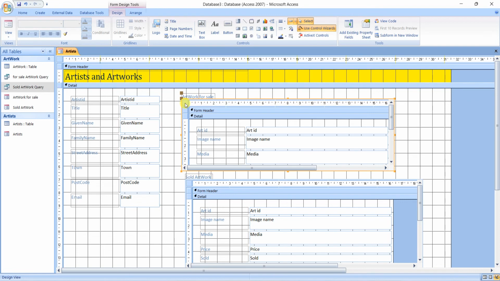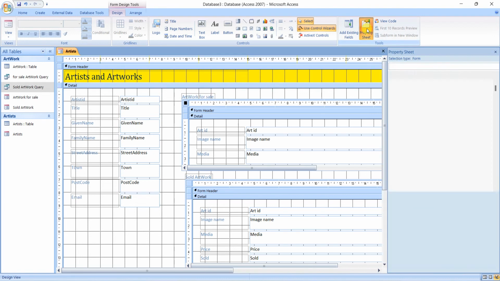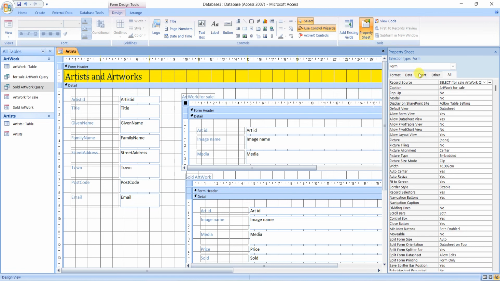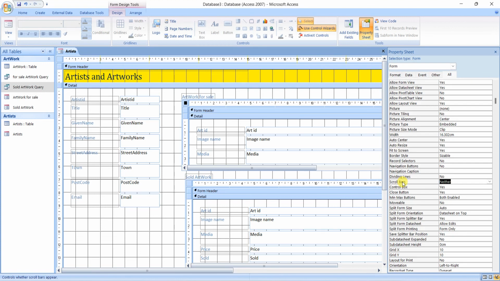You click on the form double time just to find this black square on the corner, then property sheet. Now we go to navigation buttons, no, record selector, no, and scroll bars, neither, enable editing, no, but we have to find it.